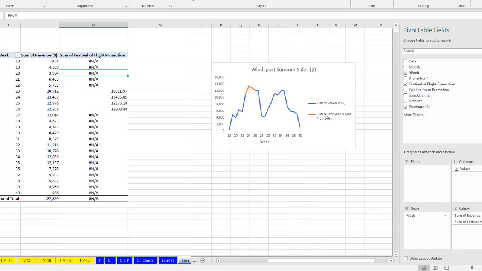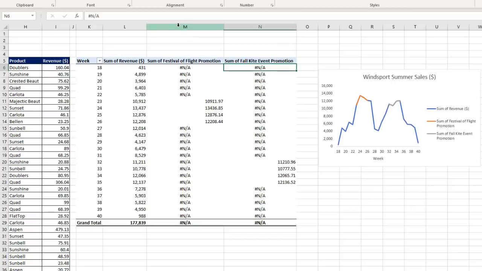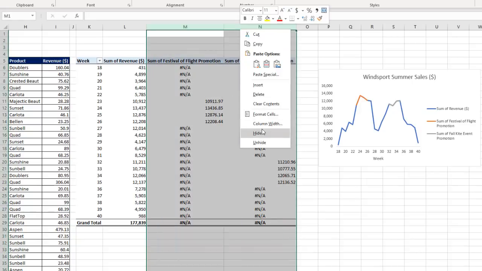Not only that, but look at that. We have an informative legend that says that's part of the promotion. Fall kite event, down to values. Right-click, summarize values by sum. Now I'm going to hide these 2 columns. Click M and N, right-click, hide.